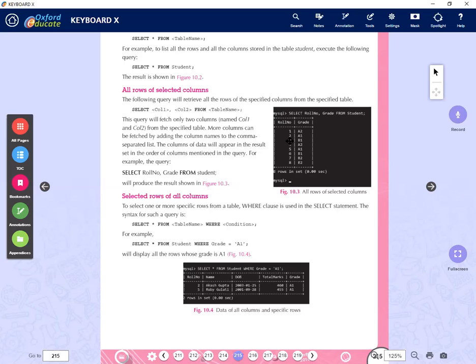Now you can see there are several grades, no? A1, A2, B1, B2, like that. So I want only the grade A1 students' details. Now you can see there are 8 records here. What we're going to take now is select all from student where grade is equal to A1. So it will be displayed like this.